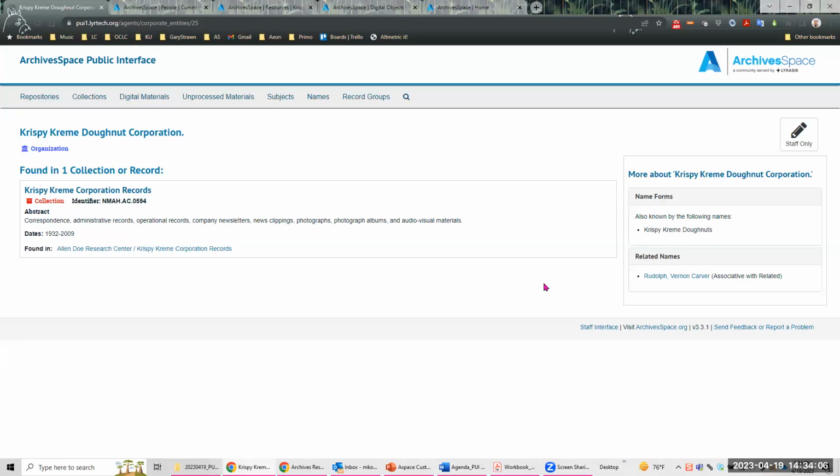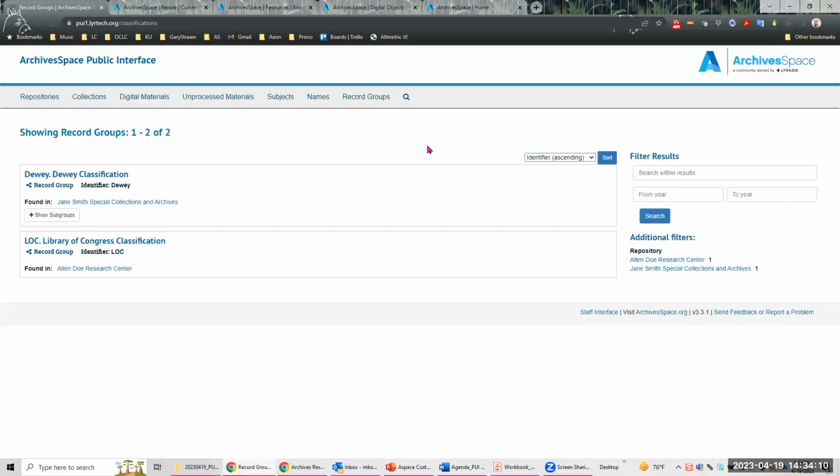Let's go look at record groups. A lot of people don't use record groups at all. So again, you could customize your tabs here and get rid of them. But if you do have them, this is how they would display. I set these up. Each one is in a different repository here. You'll notice that the Dewey Decimal Classification record has the show subgroups, whereas the Library of Congress does not.